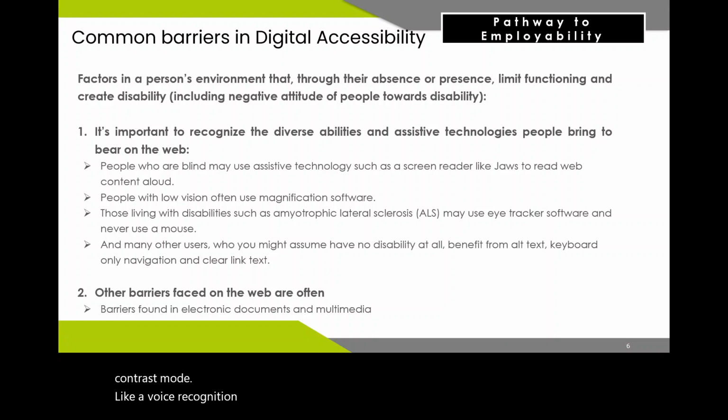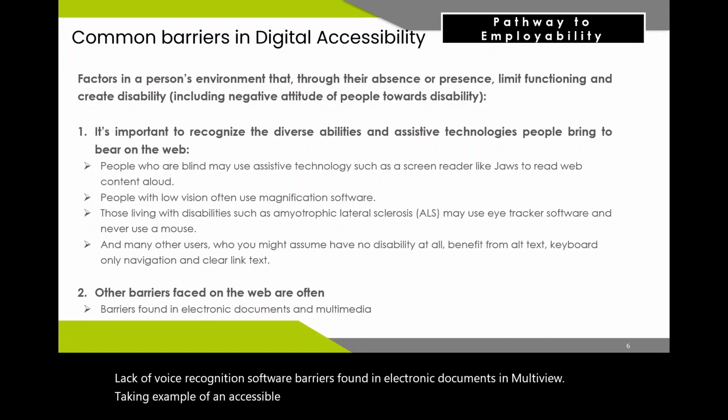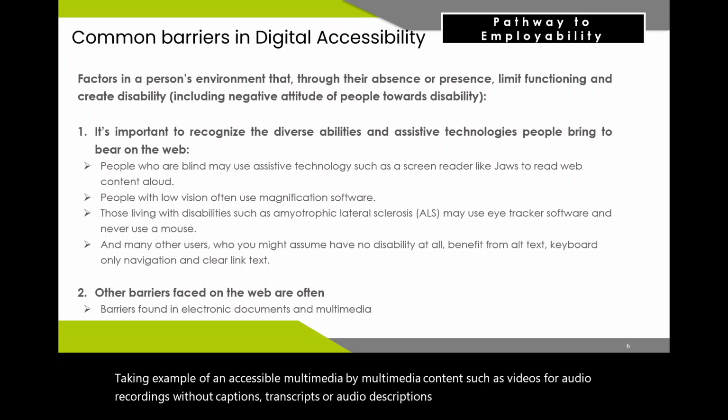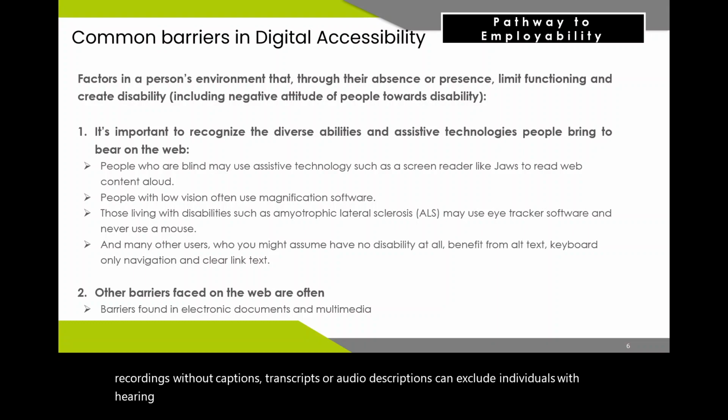Barriers found in electronic documents and multimedia. Taking the example of inaccessible multimedia, i.e. multimedia content, such as videos or audio recordings, without captions, transcripts, or audio descriptions can exclude individuals with hearing impairments or visual impairments from accessing the information being conveyed.